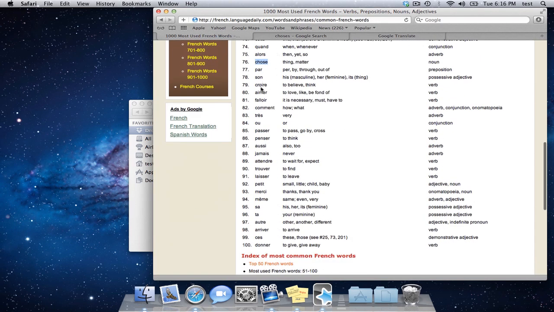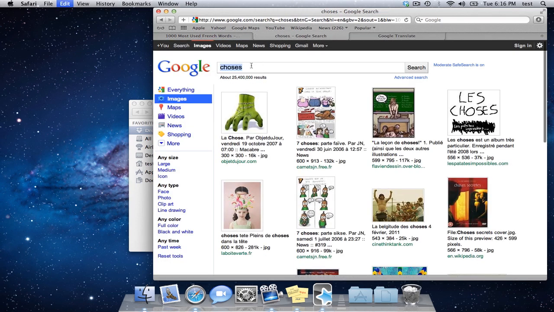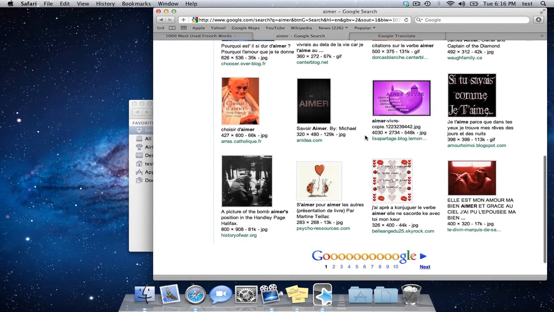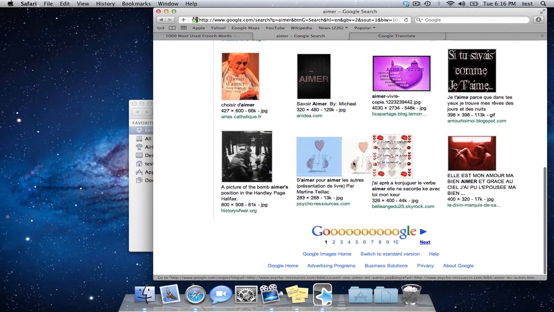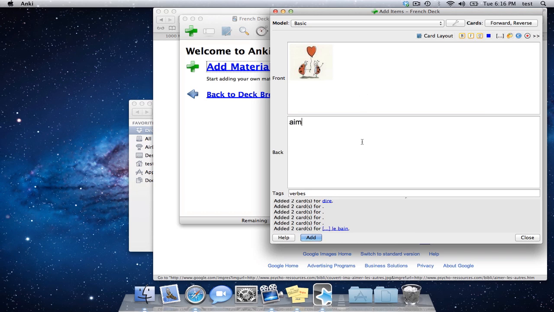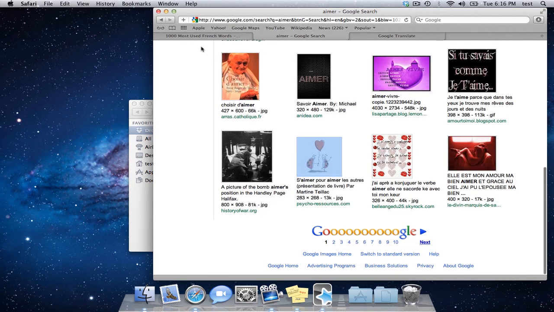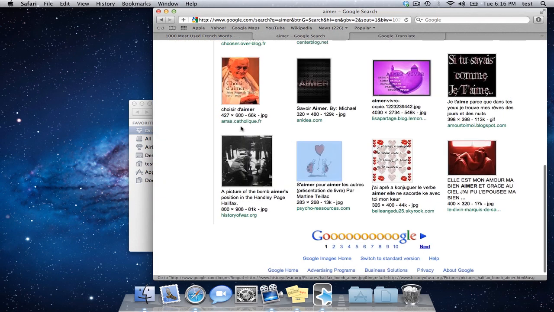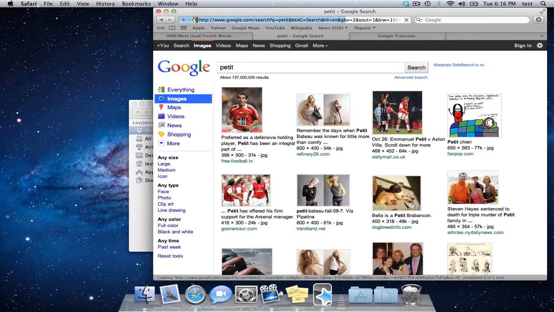Croire, to believe. This is pretty abstract. Aimer, to love. I'm sure I can find something for aimer. I find a bunch of poems, and perfect. Okay, aimer. Two ladybugs giving each other balloons. It's lovely. Okay. And again, in the first 100 words, I've not found a single noun that I can really do. Here's my first adjective, petit, which is also a noun, but whatever.